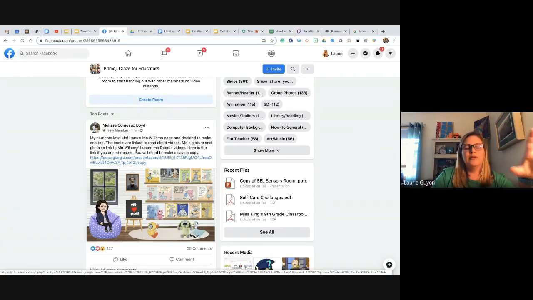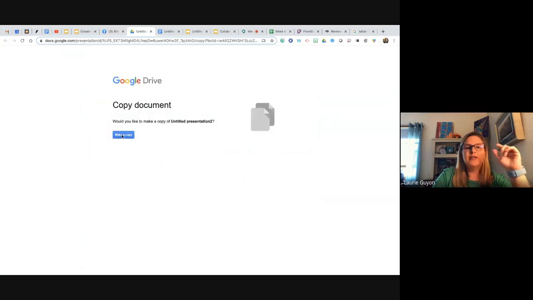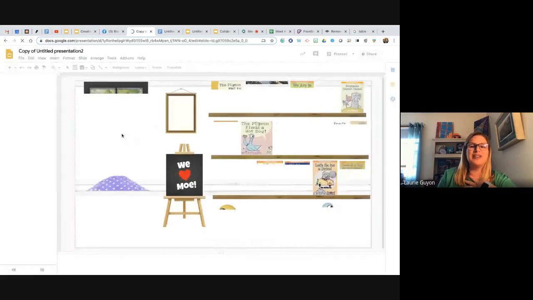Facebook, and you can see she did one all about Mo Willems. As soon as I clicked on that, I got, do you want a copy of it? So I'm going to click make a copy, and then this copy saves for myself. Now I have a fully editable copy. So these are the ones you want to find. These are the best teachers out there. They're going to give you this all for free, right?